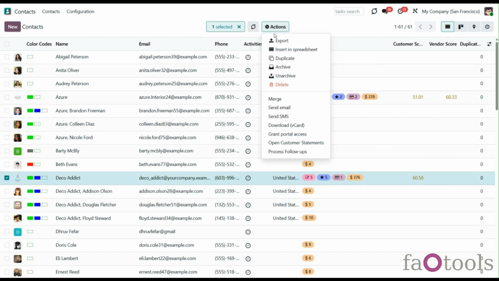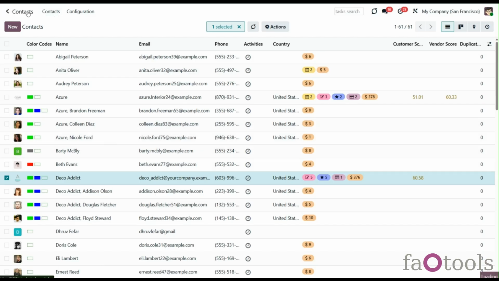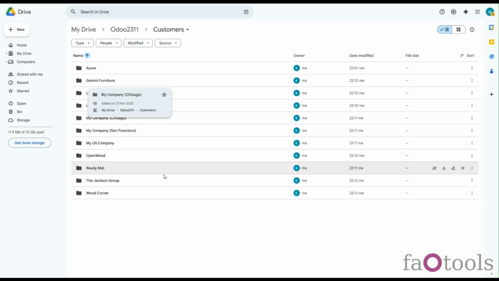For example, the company of our client Deco Edict was closed, so we have archived the contacts card. The files returned back to Odoo, and the folder was removed from the cloud client with the next reversed sync. Please avoid triggering the reversed sync as it assumes the most complex operations. Make sure you really need it.